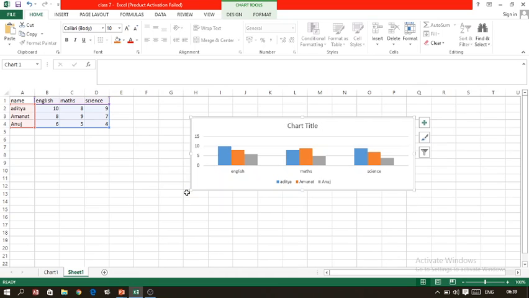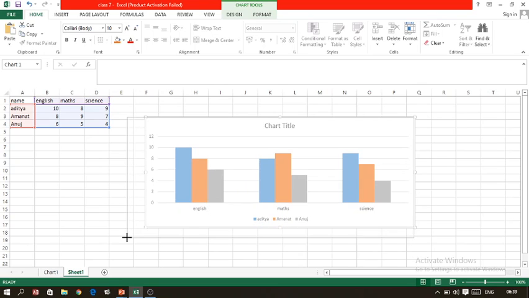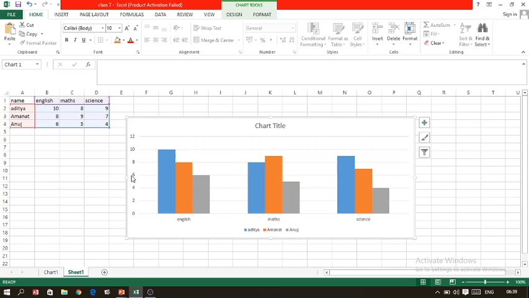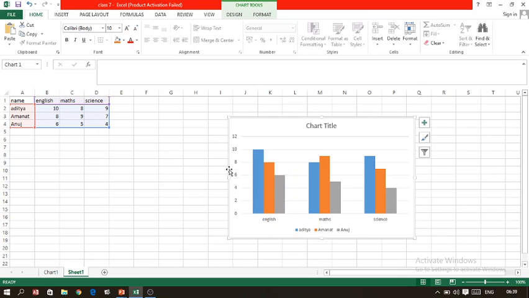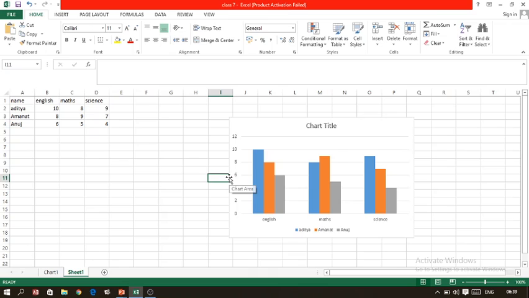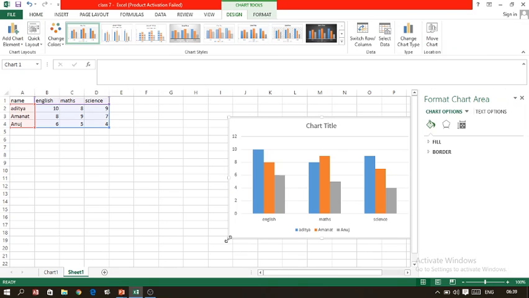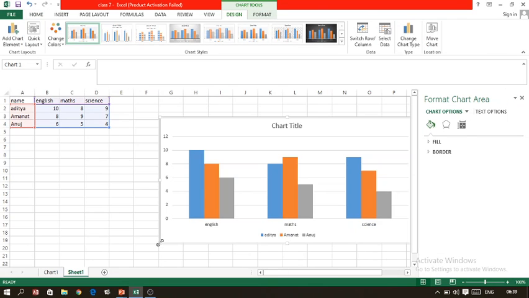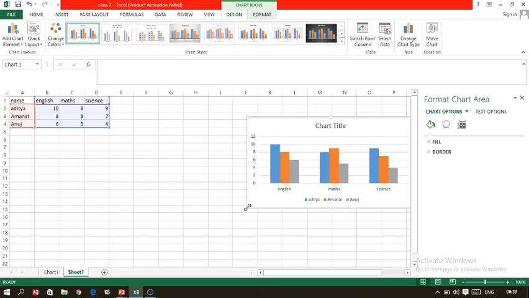It's better to use the diagonal resizing handle for increasing or decreasing the chart. If you're using only the horizontal and vertical resizing handles, it will change only the height or width of the chart. But if you want to change both height and width, then it's better to drag it diagonally. For increasing the size of the chart, you have to drag it outside, and for decreasing the size of the chart, you have to drag it inside.